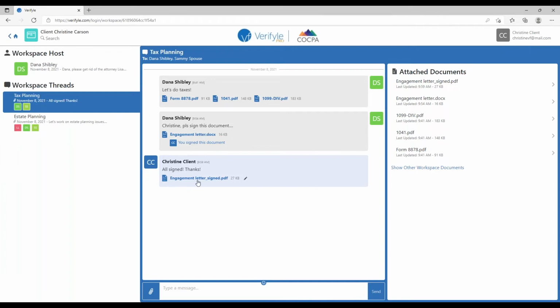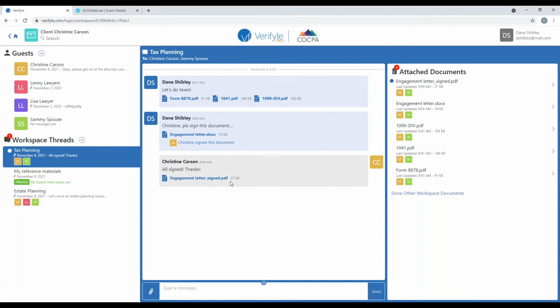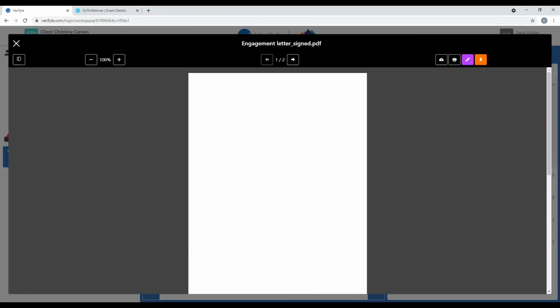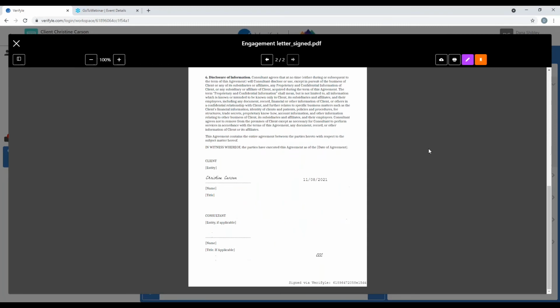Here you can see the document, engagement letter _ signed. And when I go into Verifyle again as Dana, I can see the signed document now. Engagement letter _ signed. I can click on it here or over here, either way. And let's say that I decide to preview the document. So I click Preview. And I scroll down and I can see where Christine Carson has signed, dated, and initialed this document as I requested.